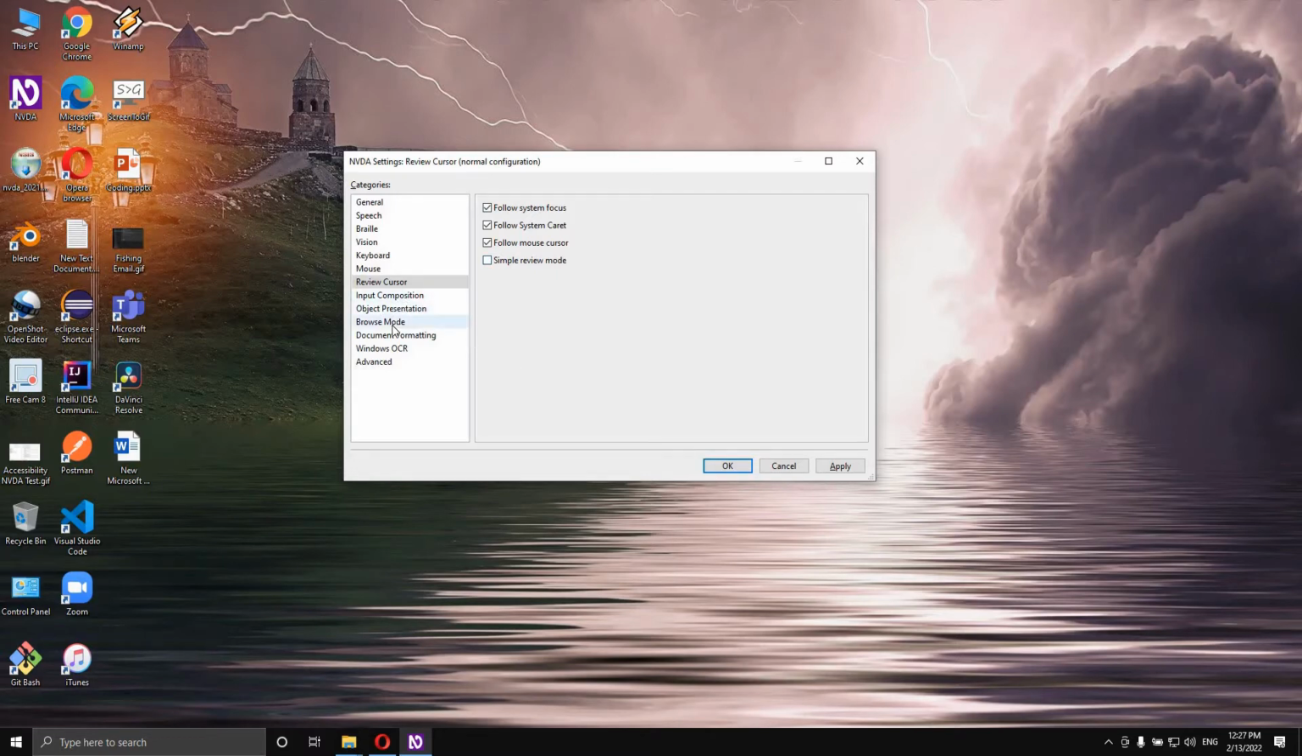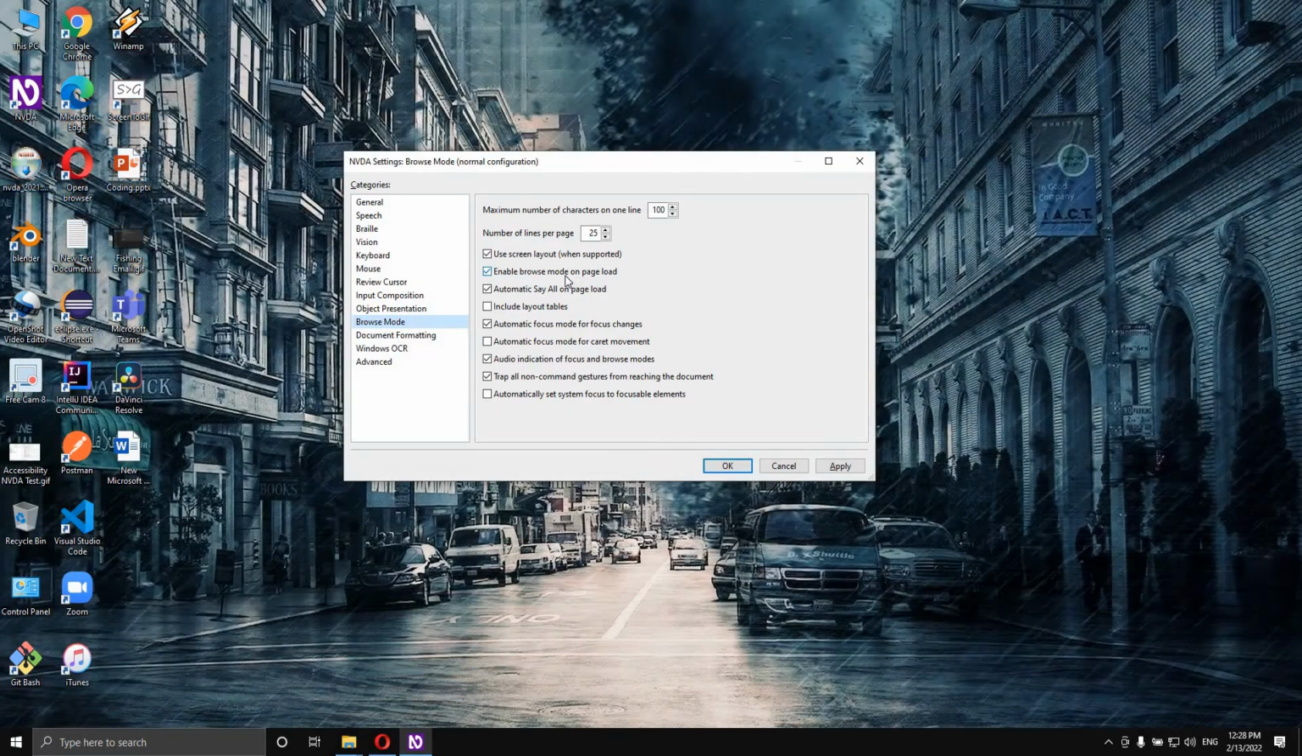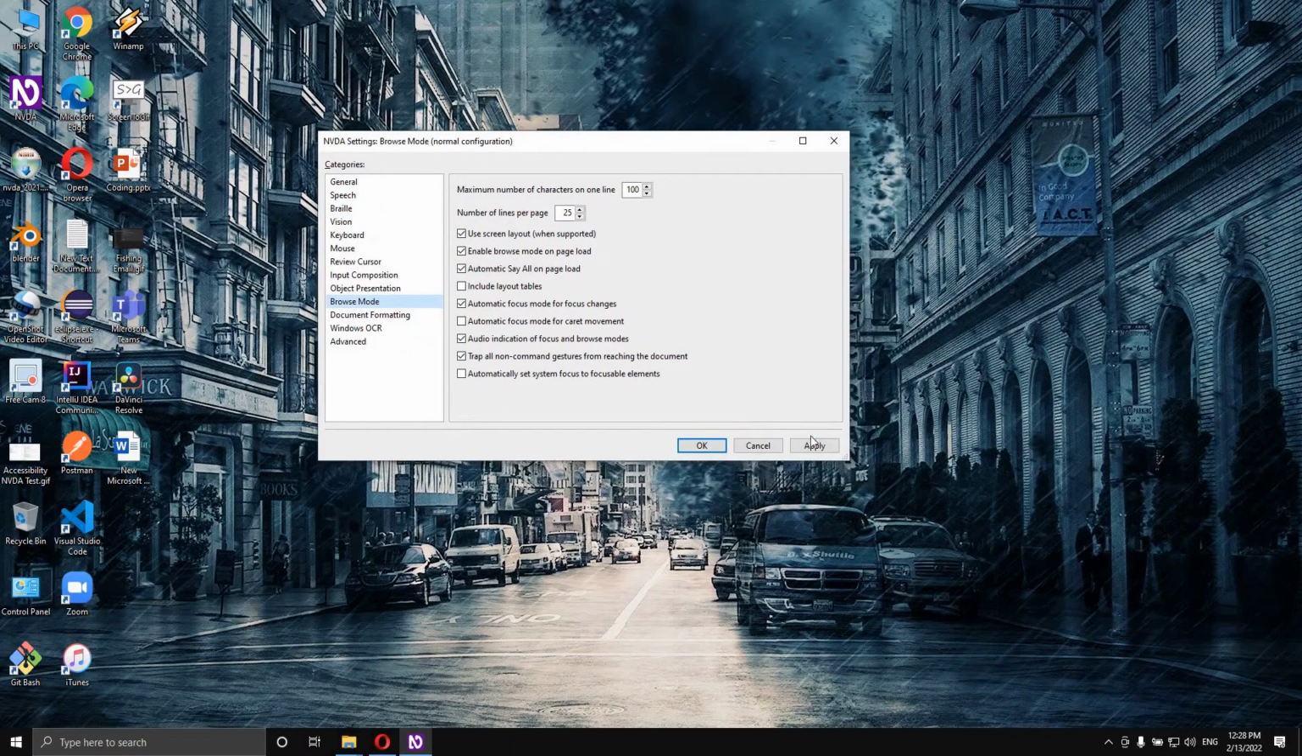Okay, for browse mode, which will control the browse and focus mode, make sure to have enable browse mode on page load checked, as it is by default, because this way you will have automatic switching between browse mode and focus mode. There is a shortcut for switching between them, I think using insert space bar, so that you can switch between browse and focus mode. So that was my personal configuration for using NVDA. If you would like to add more configuration, please enjoy working around this configuration of NVDA.